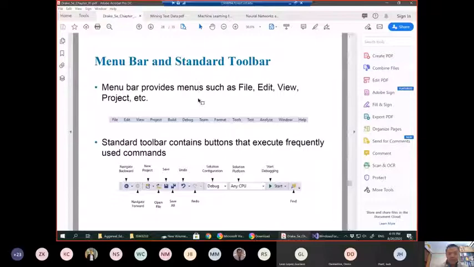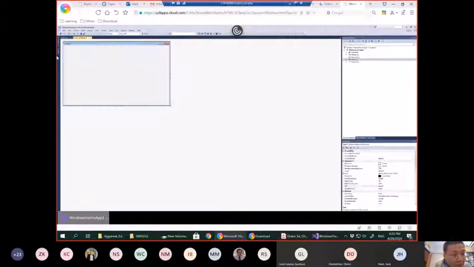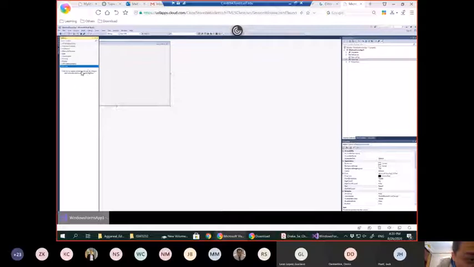So the toolbox, let me use this one. In the toolbox, you can see here, you have several things to click. If I click toolbox, we have this interface, which is the toolbox. You see in this toolbox, you have a bunch of different options.